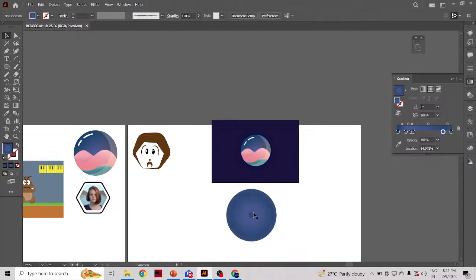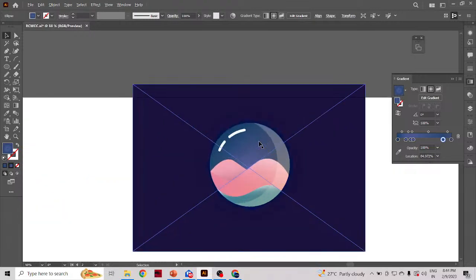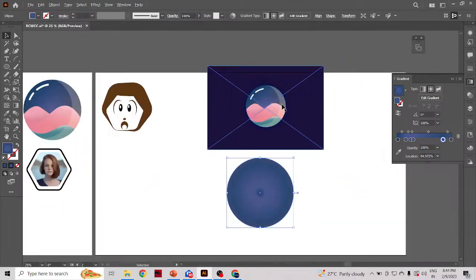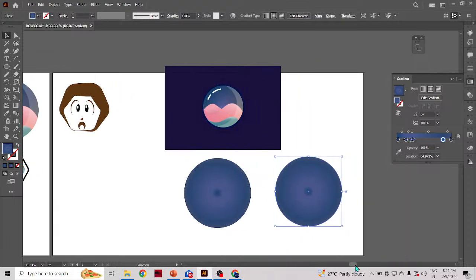Okay, it does not look very similar, but it is somewhere close to the gradient that we have. All right. So now the first thing that we are going to do is create this shape. As we created the square shape when we cut two things out of it, we are going to do the same thing here.